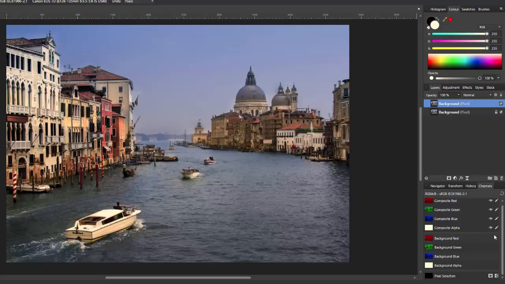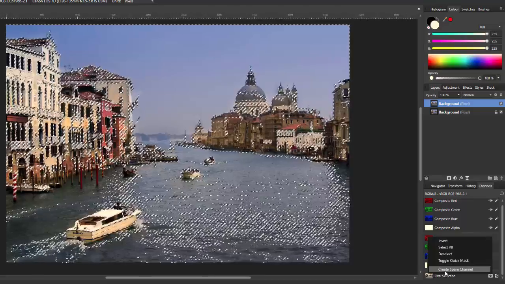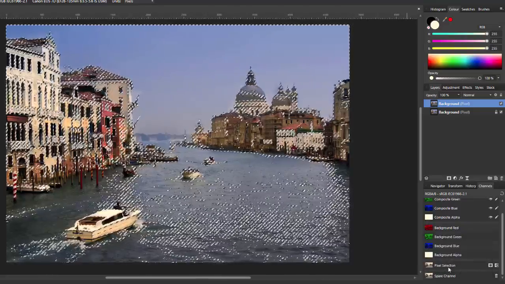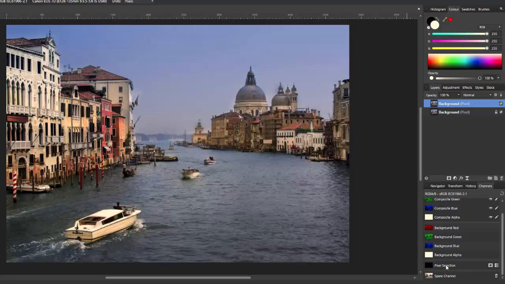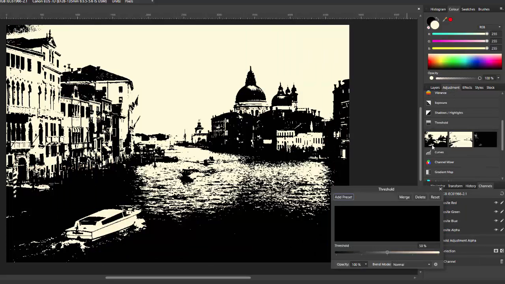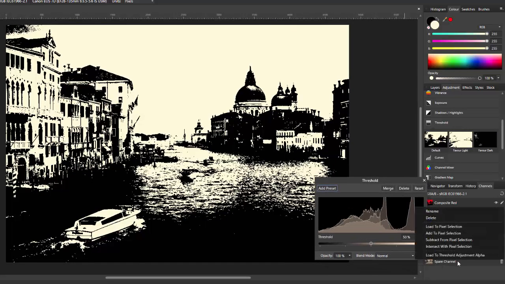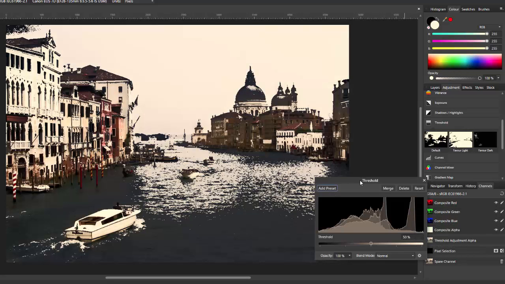and I will use a different one this time. I'll try the composite blue one. So right click that, load pixel selection, and from the pixel selection create a spare channel. Press Ctrl and D to lose the selection, and then add the threshold adjustment, and then right click the spare channel and load to the threshold adjustment.